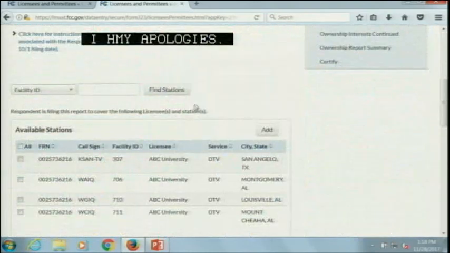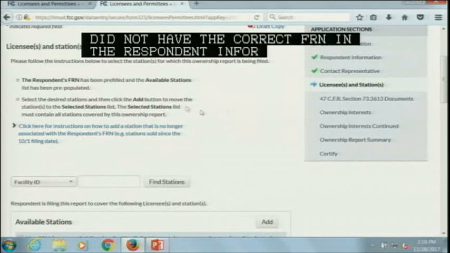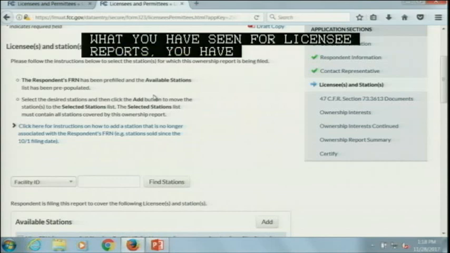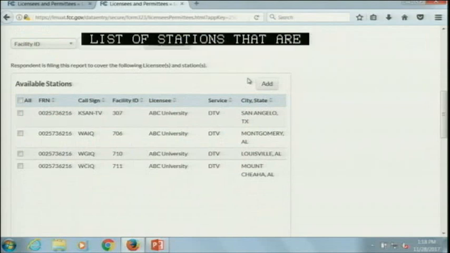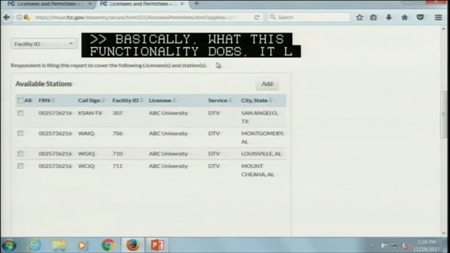So, it should work now. I did not have the correct FRN in the respondent information page. So what you've seen for licensee reports, we will have pre-filled a list of stations that are associated with the FRN, and they will appear. Jake, did you want to add something? Basically, what this functionality does is it looks in our database for station FRN associations, and it pulls in stations that are associated with the licensee FRN. In general, you will see more stations than you actually want to file for because there have been past FRN associations.